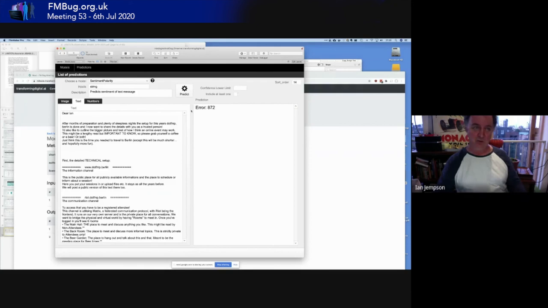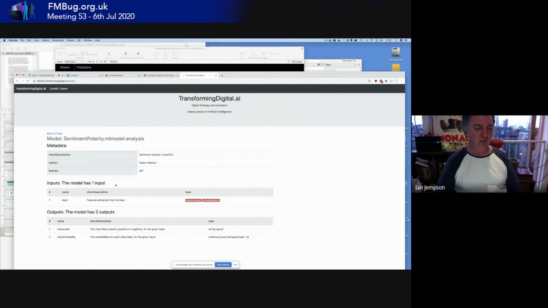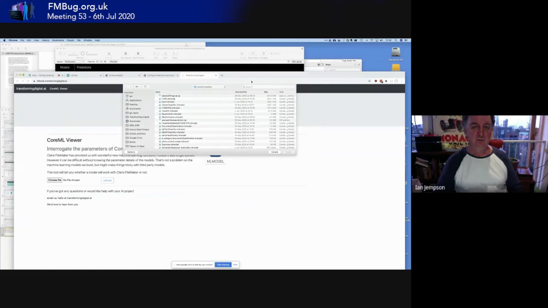And we also have a similar type of issue on the outputs. So I downloaded this from Apple, PoseNet. It's a model that tries to estimate human poses for a single person or multiple people. And if we predict, basically, it didn't give an error on the input, but it gave an error on the output. Basically, that didn't return us a valid JSON object. And in this case, if I load that, sorry, what was that called? PoseNet.